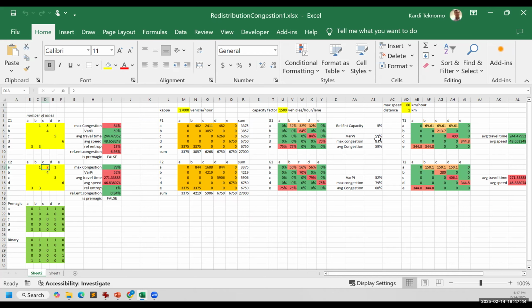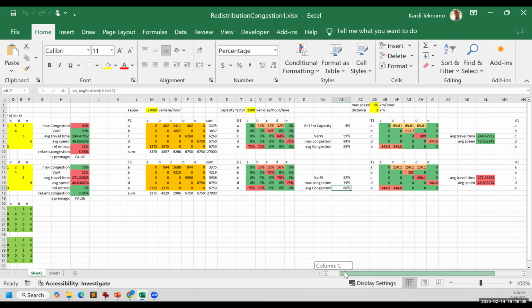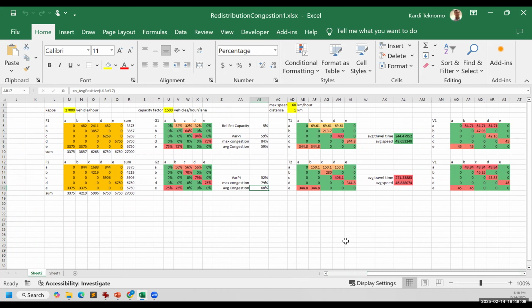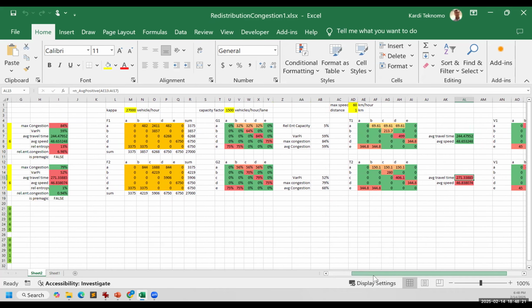In terms of maximum congestion, oh, better. Yeah, in terms of maximum congestion it is actually better. 84% here is actually 79%. But if you take the average, this is actually higher. The same thing with the travel time. Travel time less is better. So this is less than this one in terms of average.